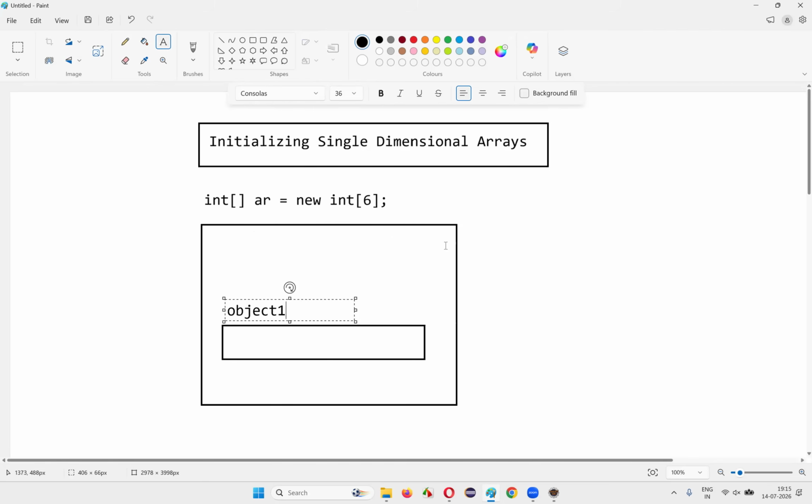Let's say object 1, when I am saying new int of 6. The moment I create an object for this array, some memory got allocated for this array object in the computer memory. Since the size of the array is 6, this memory can be divided into 6 partitions: 1, 2, 3, 4, 5, 6. Because the size of the array is 6, the memory allocated for this array got 6 slots.